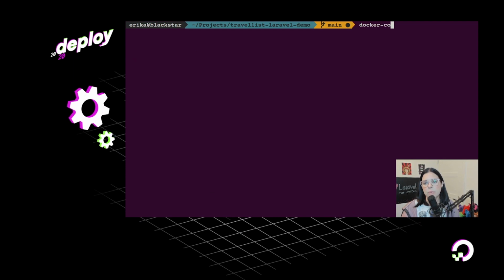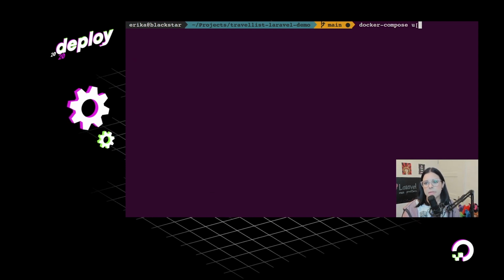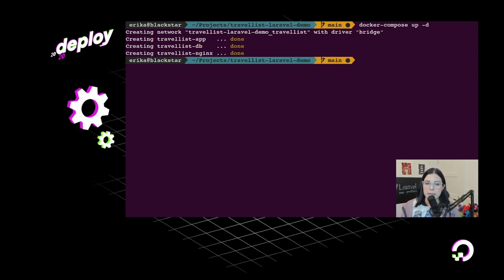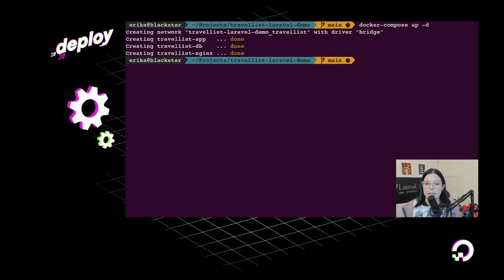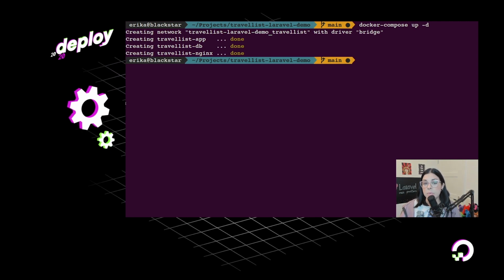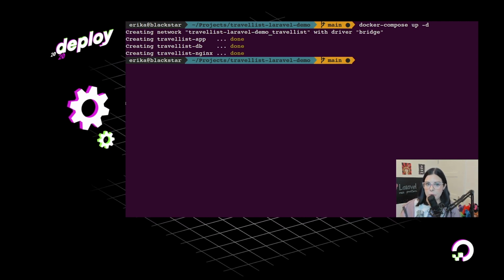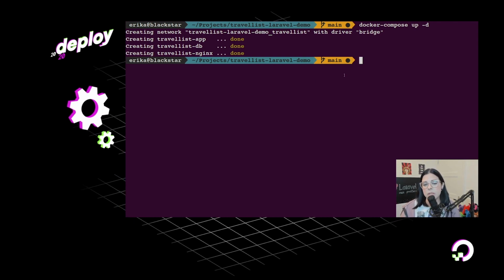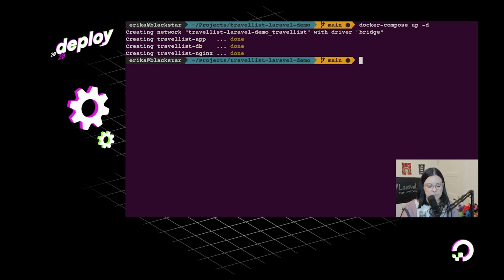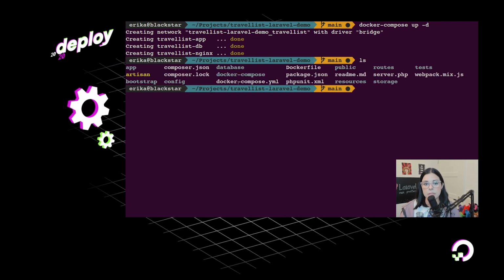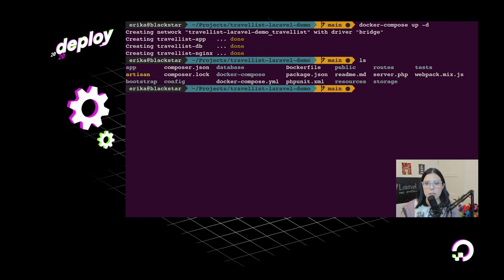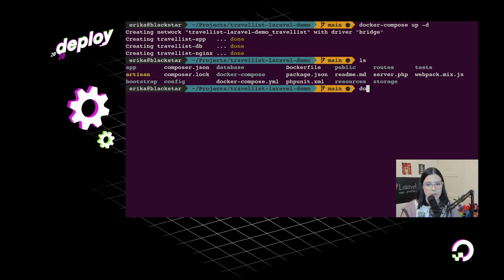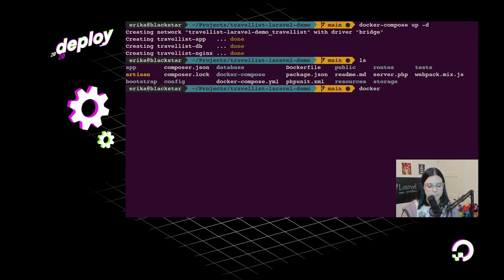And now that we have the .env file, we can run the environment. So we can go docker-compose up -d. This will run in background mode. And now the environment should be up and running. However, we still need to run a few commands to set the Laravel application up. We have to install the dependencies with Composer because we don't have a vendor folder here, so we still need to run Composer.